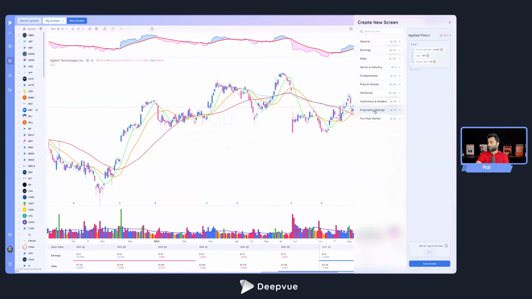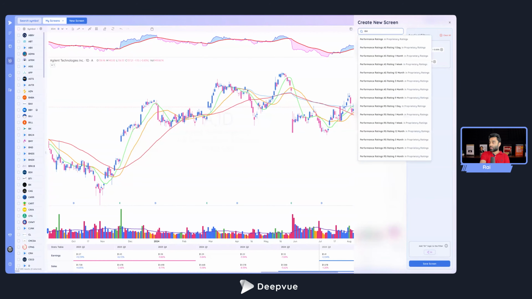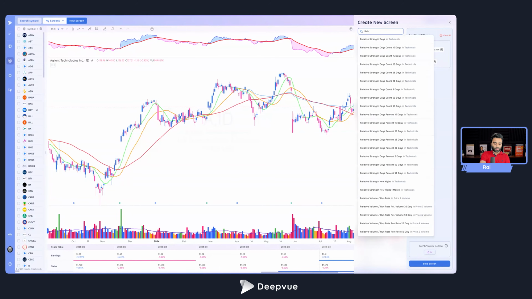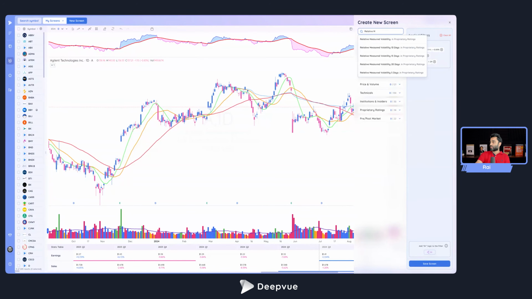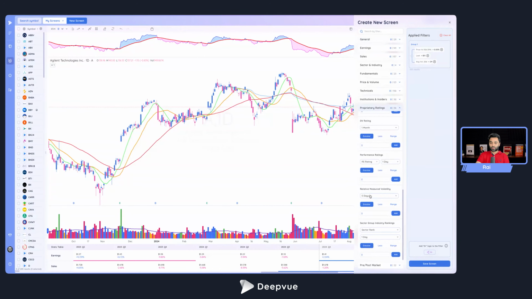Now, one of the proprietary criteria that we have in the platform is the RMV. If I type in RMV, again, the search experience is not the best. We will be improving that in the short term. So if I type in relative measured volatility, it will take me to the proprietary bucket. We have relative measured volatility. RMV in Deepvue's platform measures how tight a stock is relative to its own action over the past 5 days, 10 days, and so on and so forth.